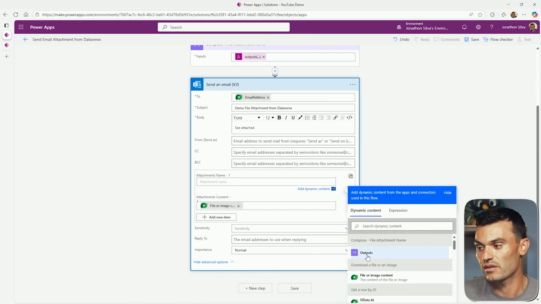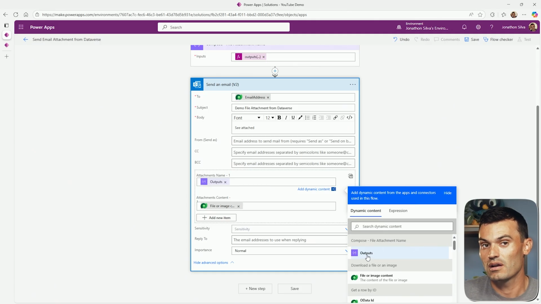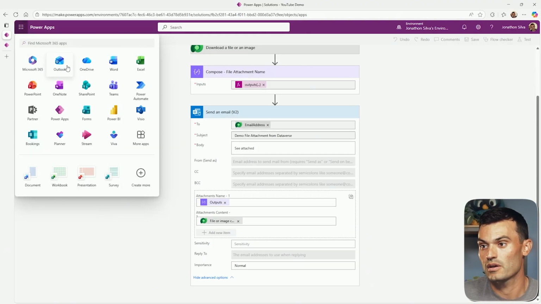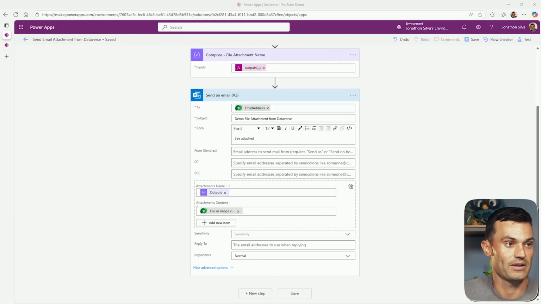So I can come here. There's my outputs. And there we are. That's all we need. So I'm going to go ahead and select save. And then we're going to test it. Now, while this tests, I'm going to open up my Outlook, pull it over to my other screen, and get it ready. All right, so I have Outlook open. So now let's test this.